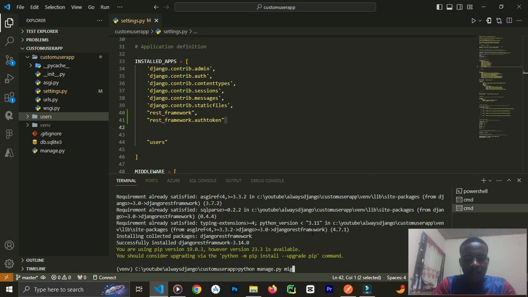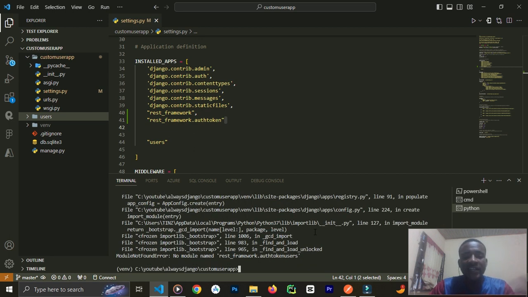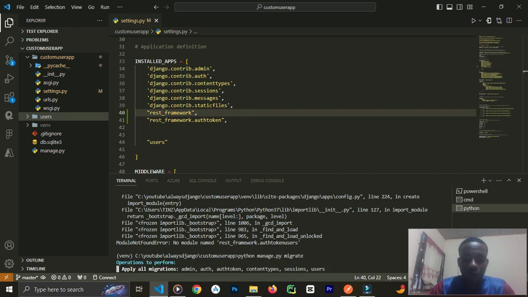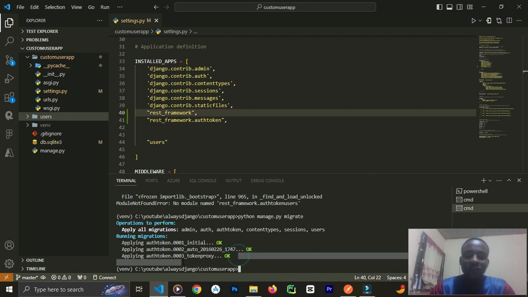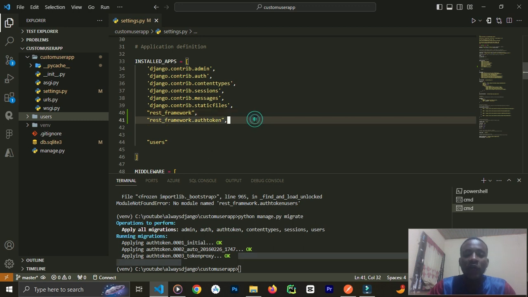manage.py migrate. So this will add the migrations for, sorry, I need a comma here. I didn't save this file. So if you do that and migrate, hopefully this works now. Sorry for the mess up. So this will add the migrations to your database, the migrations for REST framework and REST framework auth token.